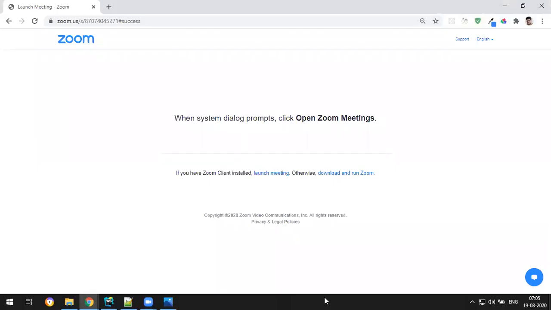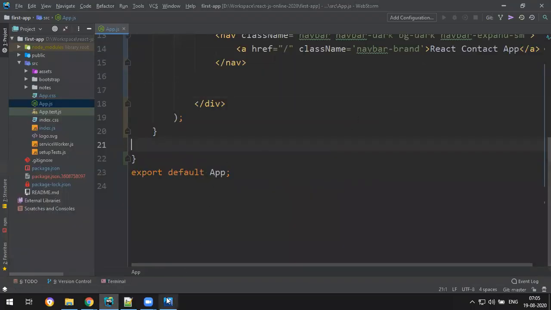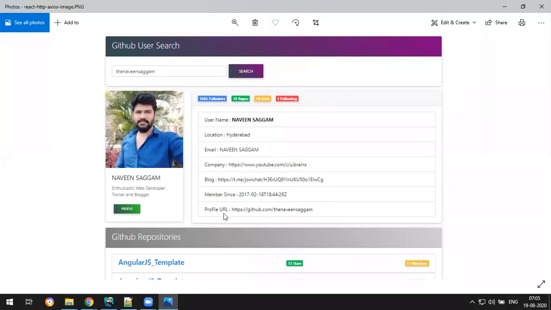Today we're going to discuss another example of the same kind of HTTP module, and today's example is going to be this one. This is a GitHub user search application, and here you need to type the username of the user you want to search. So this will search the users which are there in the GitHub profile. So this is like a GitHub profile search.